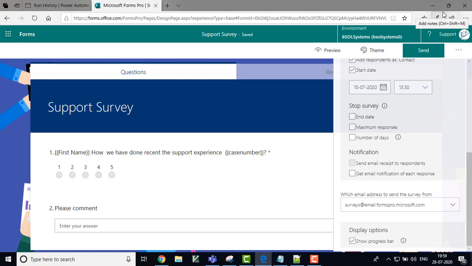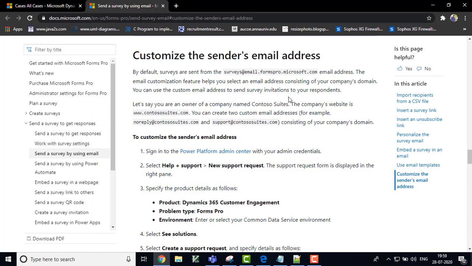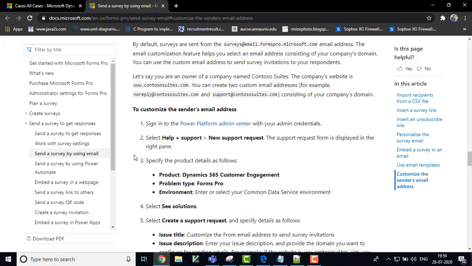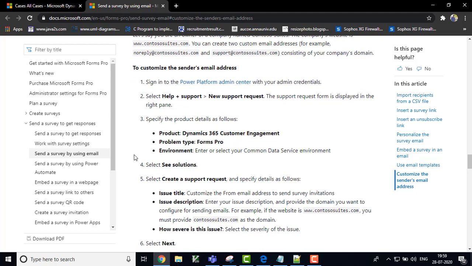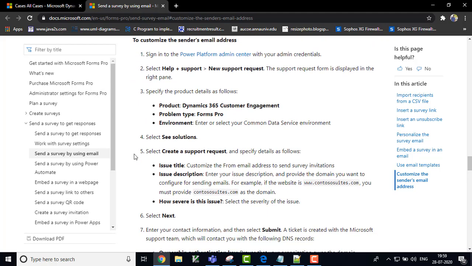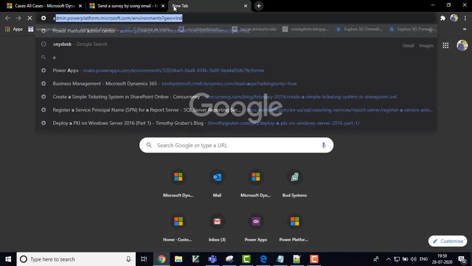I will show you the steps for changing the from mail address. For that, the public document is available. You need to create a support request to Microsoft. I will mention this URL in my description section, so you can check that link. You need to create one support request to Microsoft.